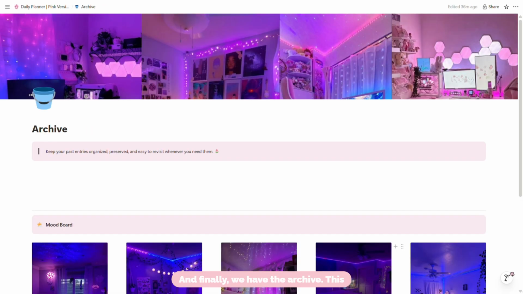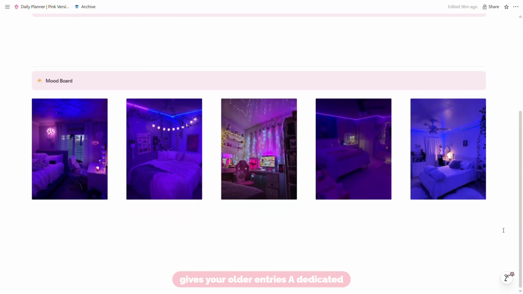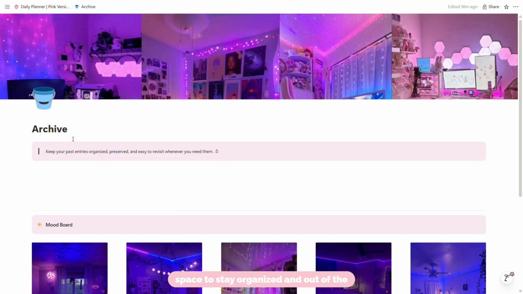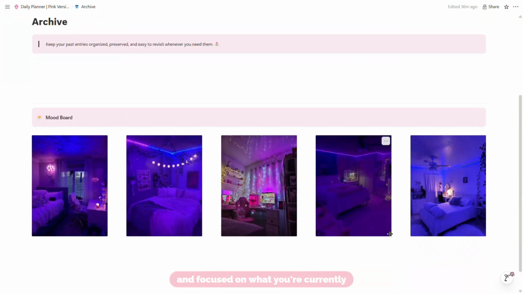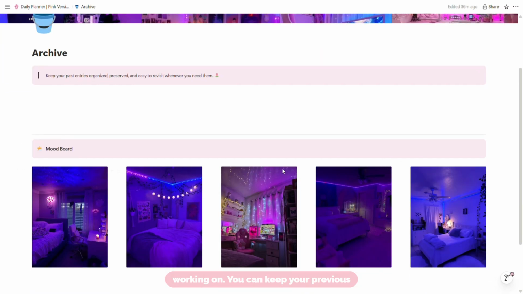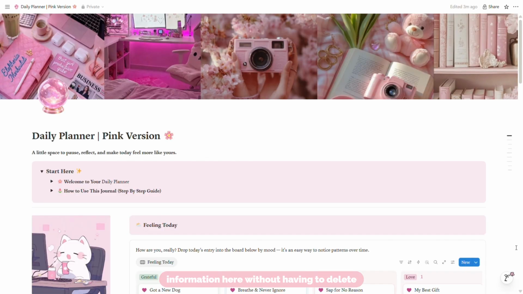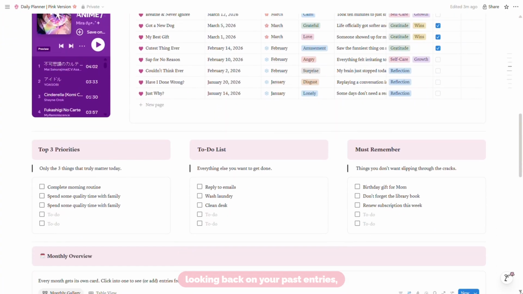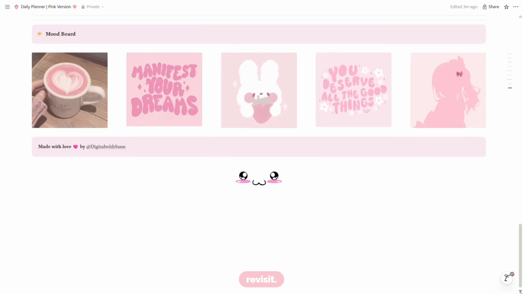And finally, we have the archive. This gives your older entries a dedicated space to stay organized and out of the way, so your main planner can remain clean and focused on what you're currently working on. You can keep your previous journal entries and other older information here without having to delete anything. And whenever you feel like looking back on your past entries, everything is still there and easy to revisit.